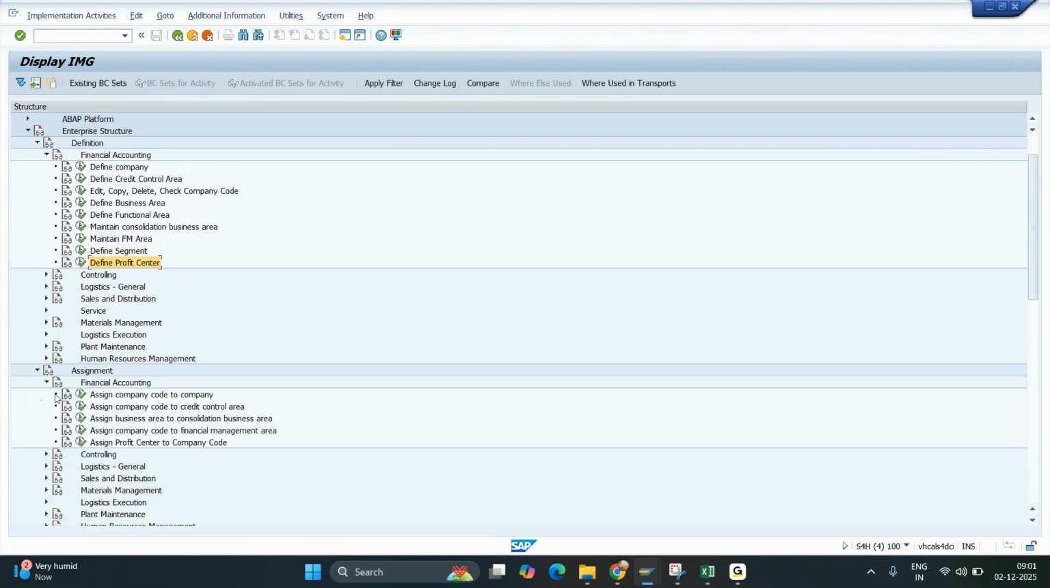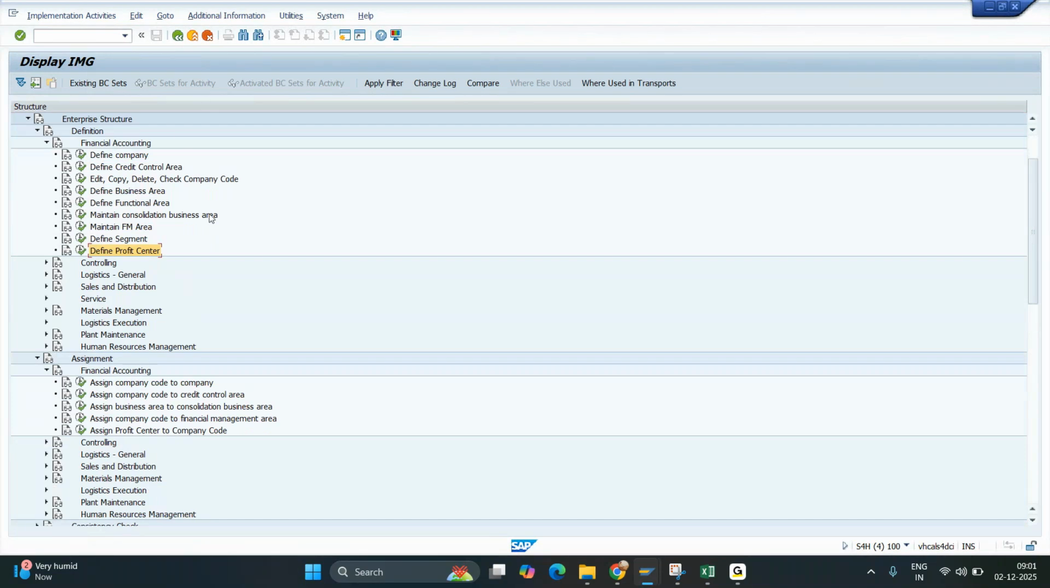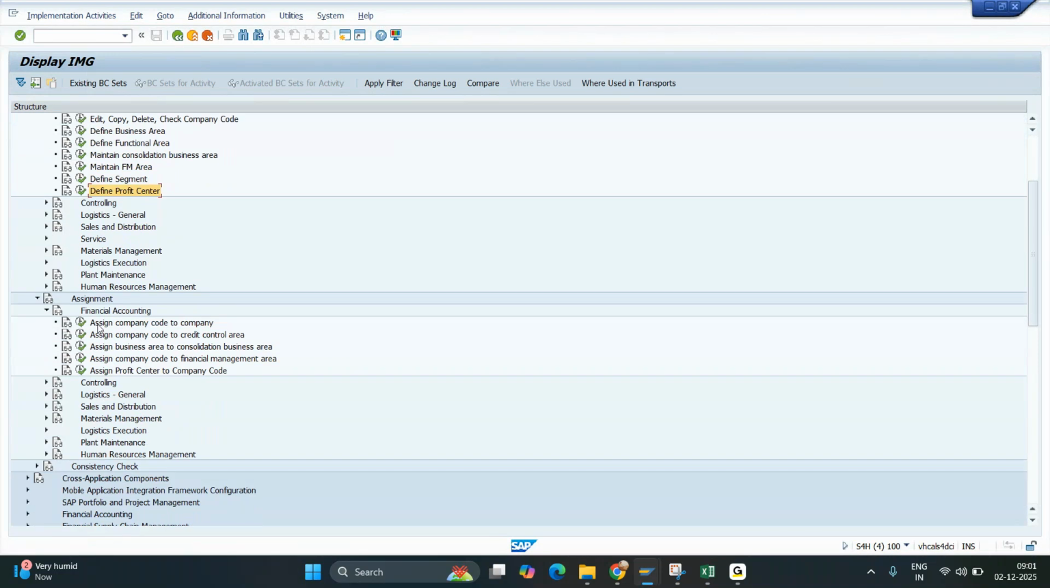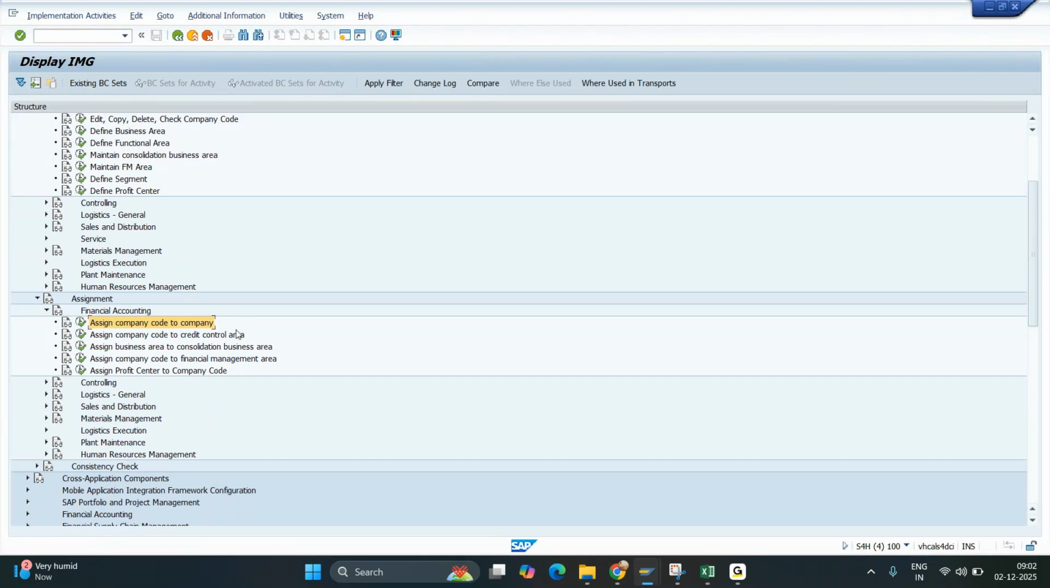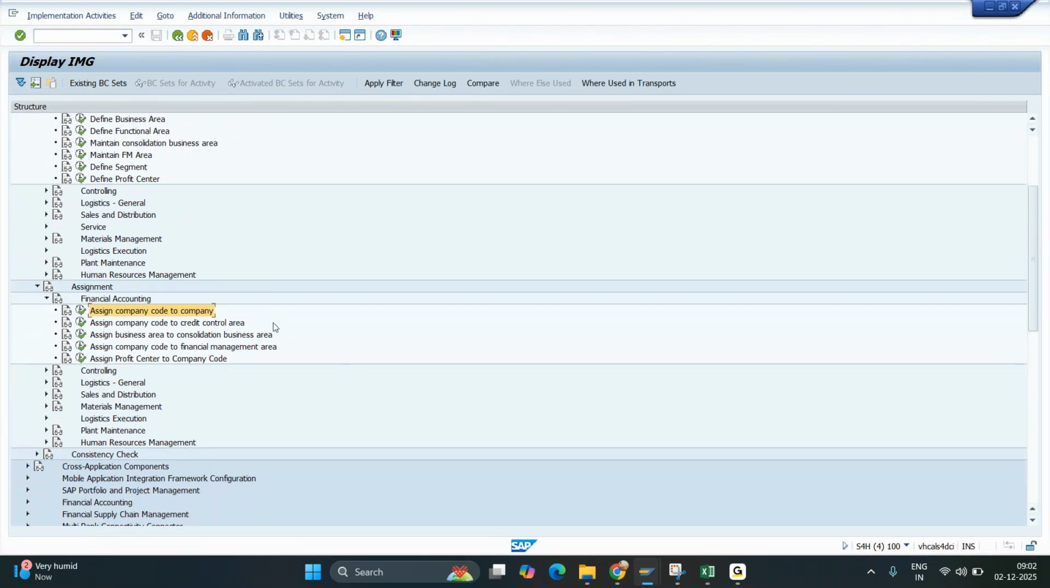After that you will have the assignment. So once you have defined, you need to assign it to the company code level, correct? So all the definitions would be at the client level. So if I define something, this definition can be used by any company code, correct? Now I'll be assigning the company code to the company, so that the system will understand, okay, this company code is related to this group company. After that, I'll be assigning the company code to credit controlling area. So we have defined the credit controlling area, and we'll be assigning the same to the company code.